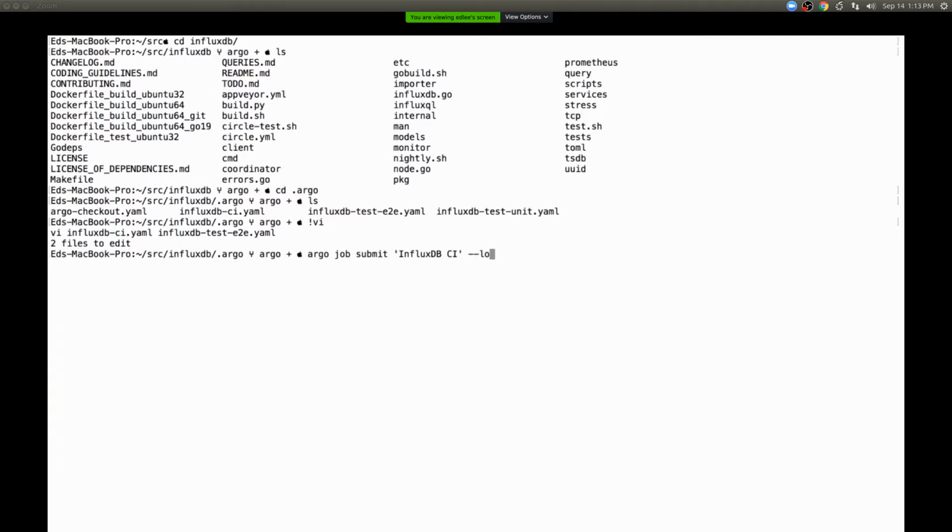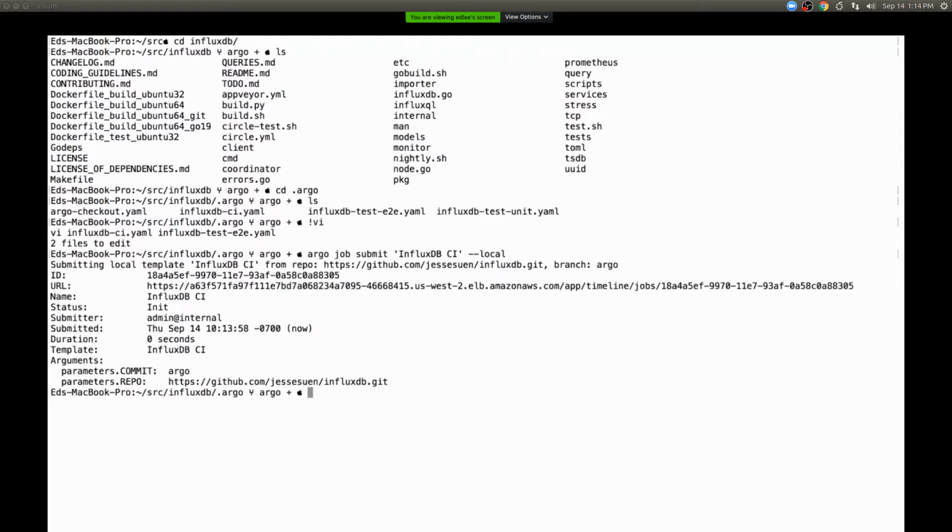Okay, and then I'm going to specify the local. This tells it to use the template that's stored locally on my workspace rather than one that's committed. It makes it very easy to modify your templates and play around with them without having to constantly commit them and create kind of garbage in your GitHub repository. So as you are developing your templates, this is a very convenient feature.